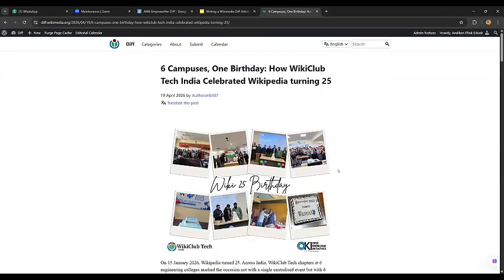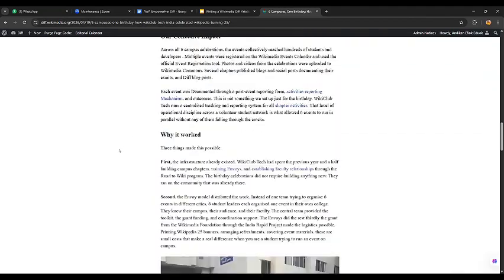Can you see this particular screen? Yes, we can. All right, okay. And now you can see another image here.